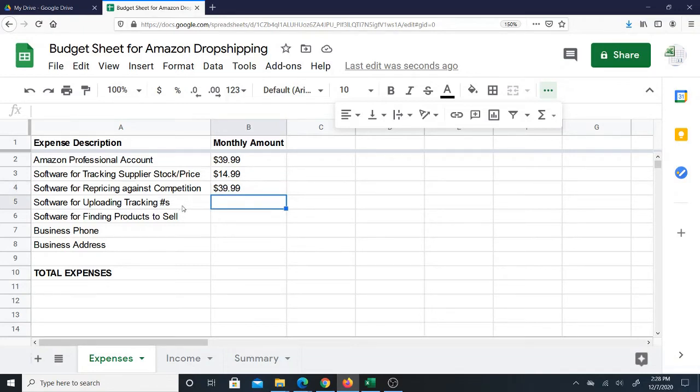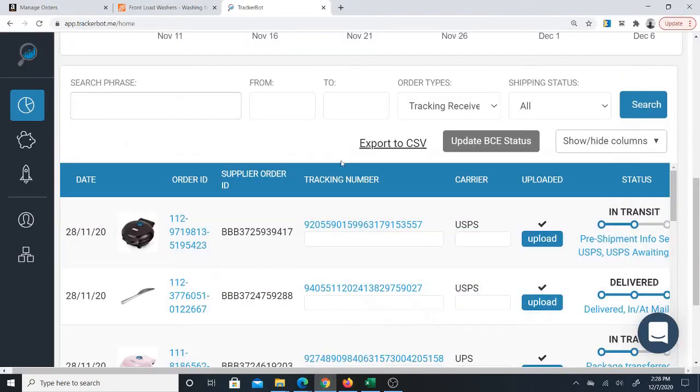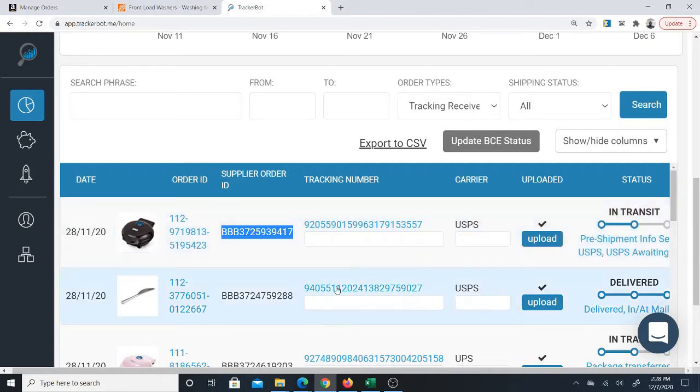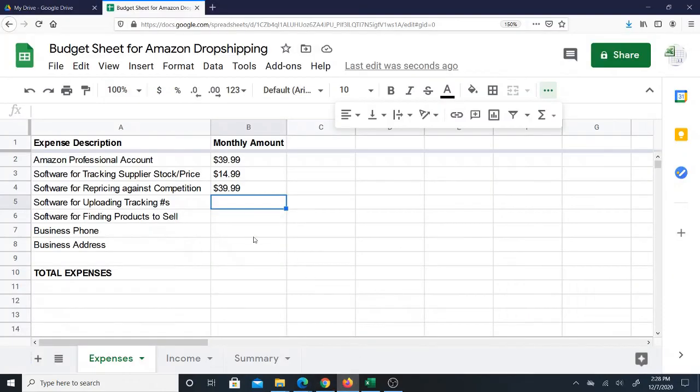Now then you have software for uploading tracking numbers, and again, you don't need this to be done automatically. You can do this yourself manually from your own email shipments. However, this is a software that I do recommend that can automatically upload the tracking numbers. As you can see, it has the carriers, but it only works with the well-known carriers and also with certain well-known suppliers. It is not going to work with every single supplier or carrier.